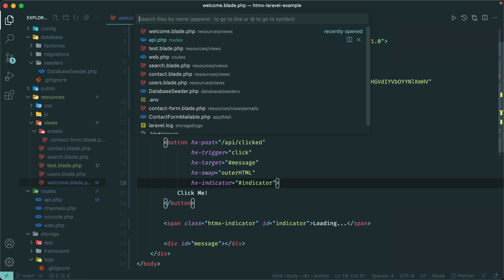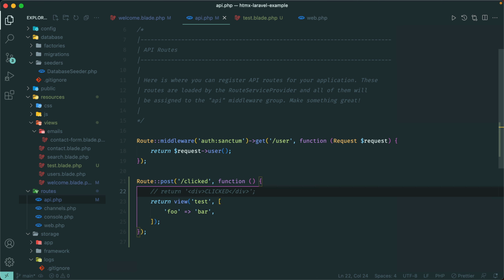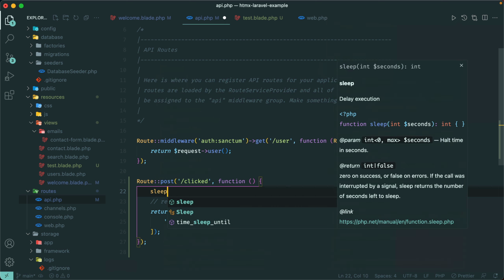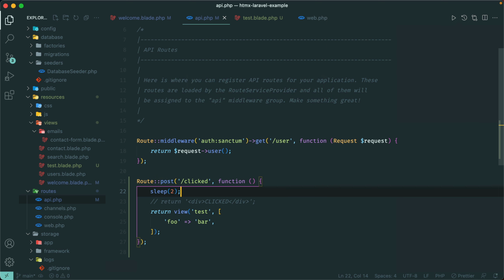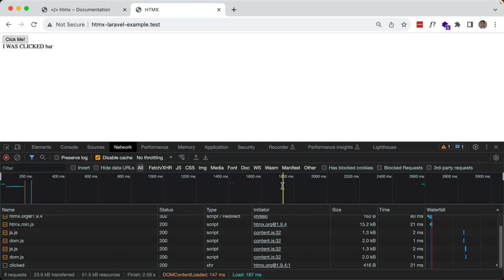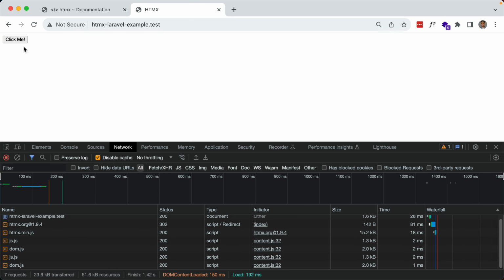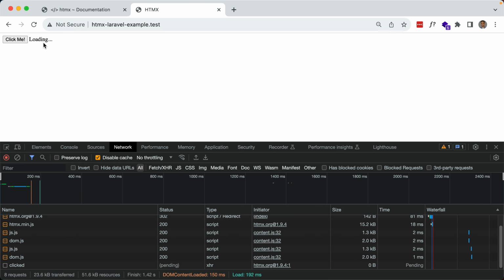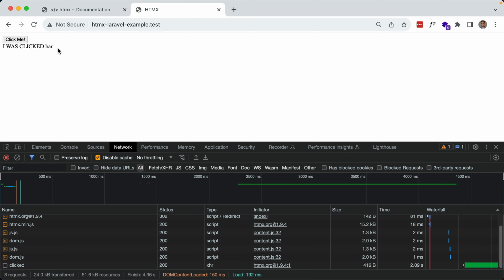And how about I put a sleep on here to simulate some lag. Sleep 2. And now we should have that loading indicator. So if I refresh and hit click me, there's the loading indicator. And there is our response. So yeah, super simple to make AJAX calls, all done through HTML attributes.